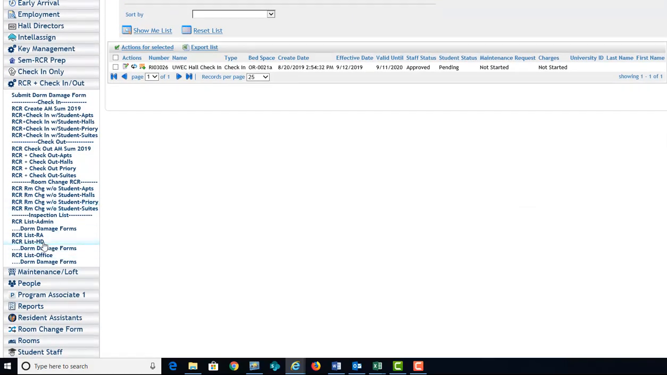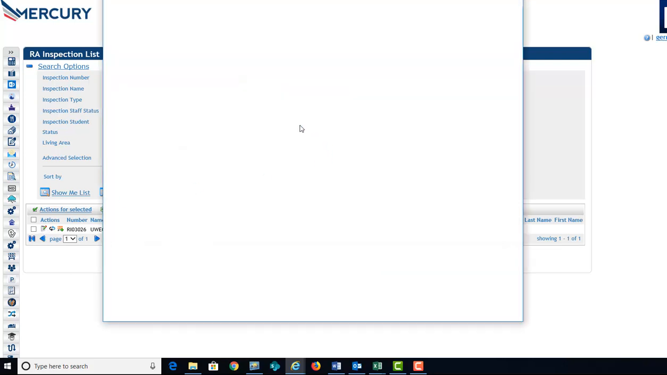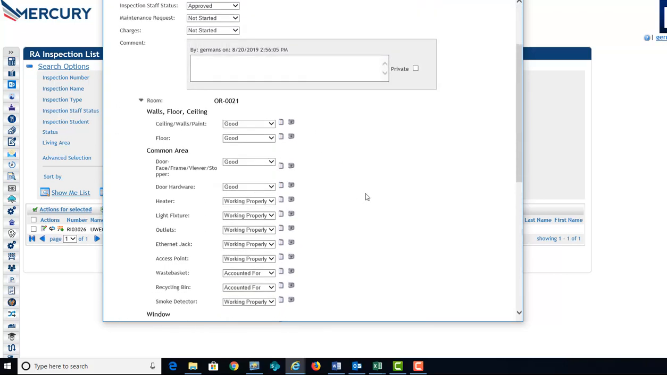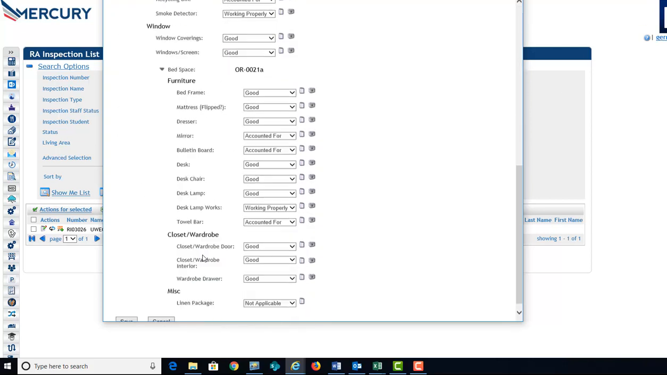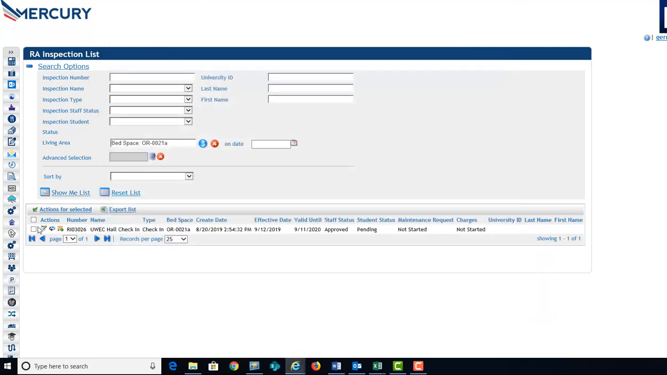I have to now associate the student with the room condition report, go back to my list, find the room, open up the form, run the operation, and talk with the student about everything that you have documented. Again, allow them the opportunity to make comments. When you're ready, you associate the student, you say student approved, and you click save. You've checked the student in, and you've associated them with their room condition report.